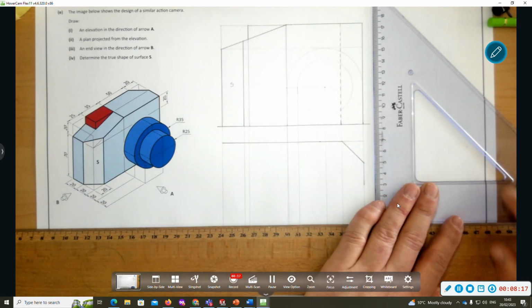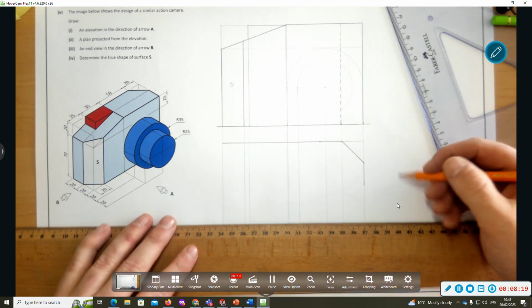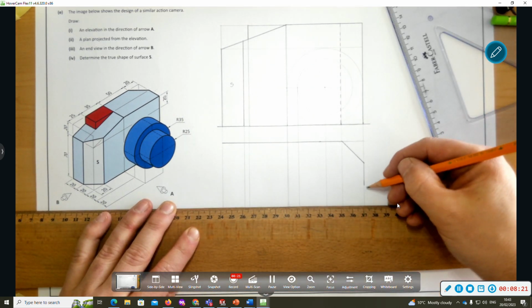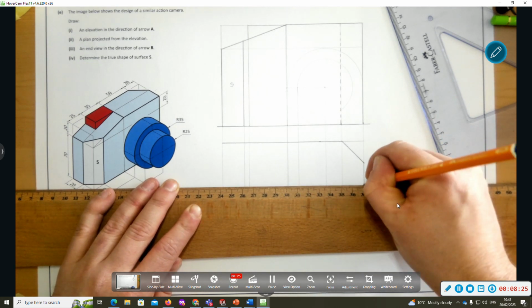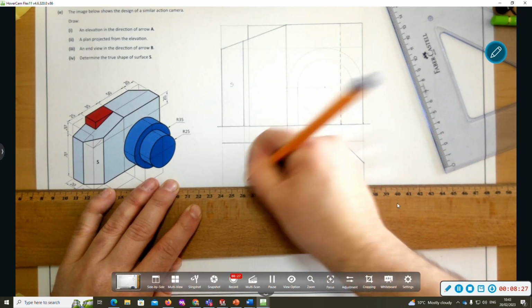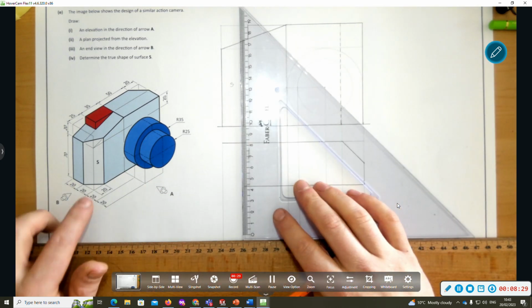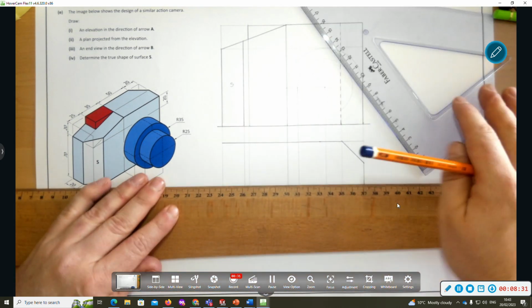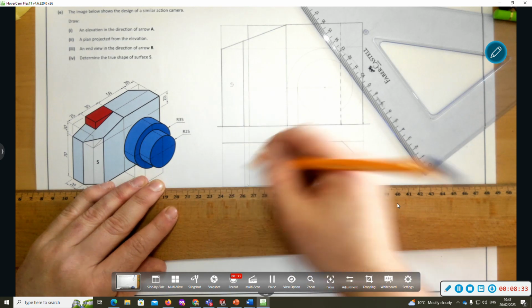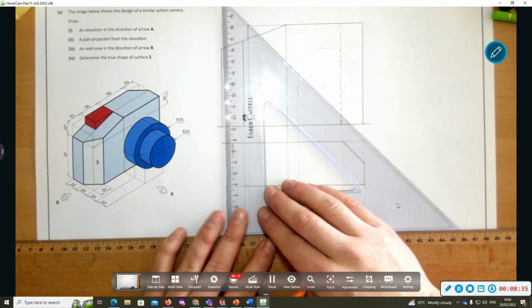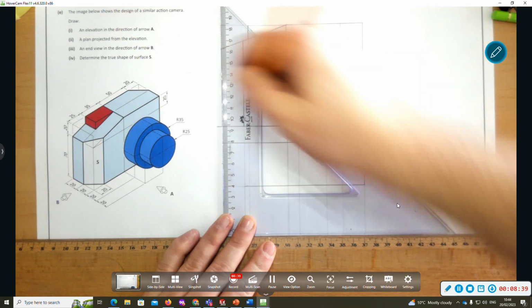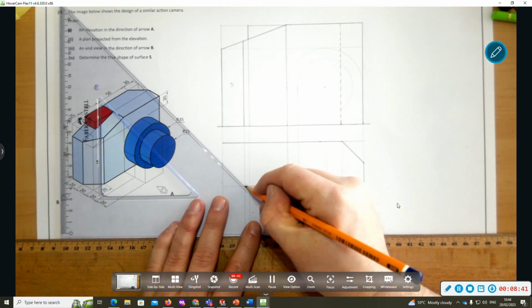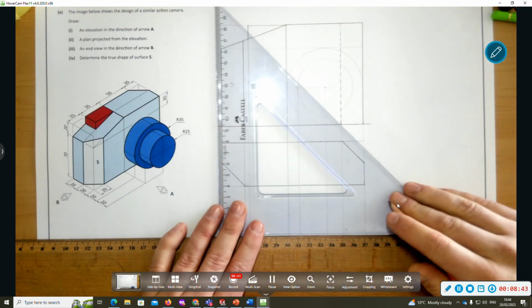Okay, I'm going to heavy all the way across until surface S is starting. Now that's another 20, so I could go lightly across. And then I'm going up 20. Okay, and again it's 45 degrees. Then I can heavy that in.